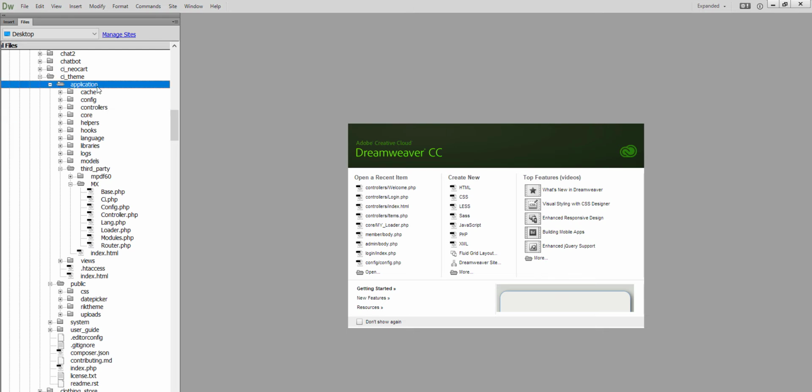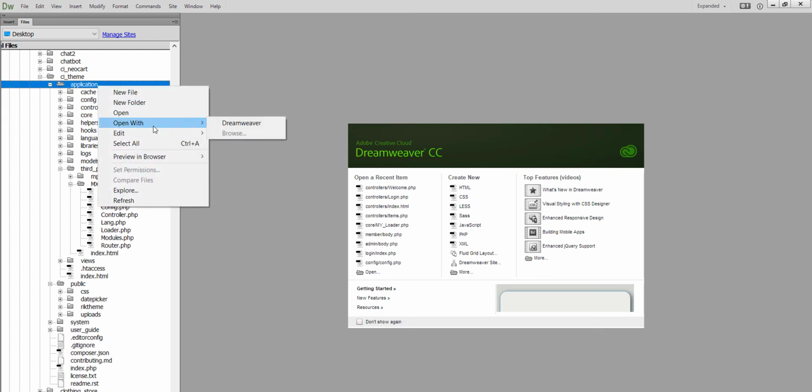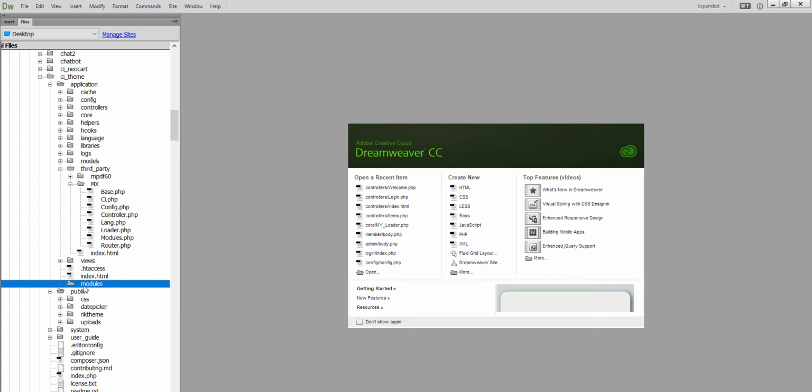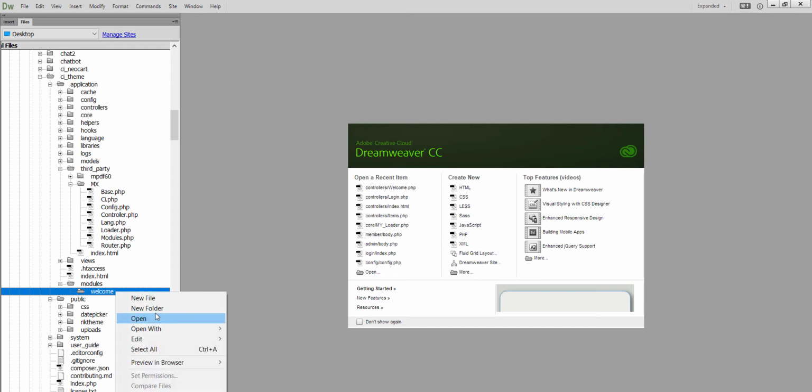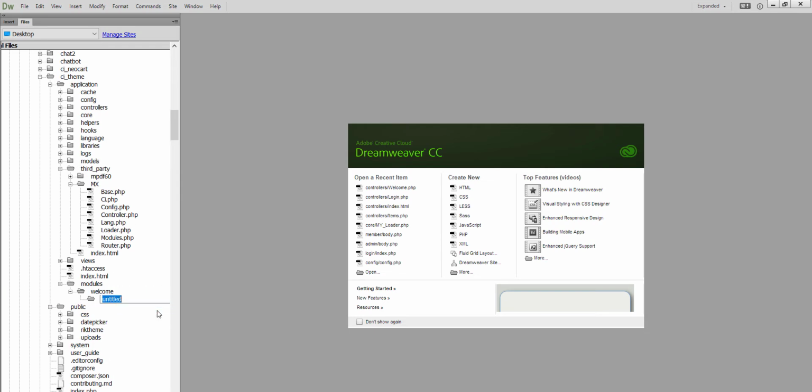In application, we will make a folder modules. In modules, suppose we'll have a module welcome. Then I will create our controller.